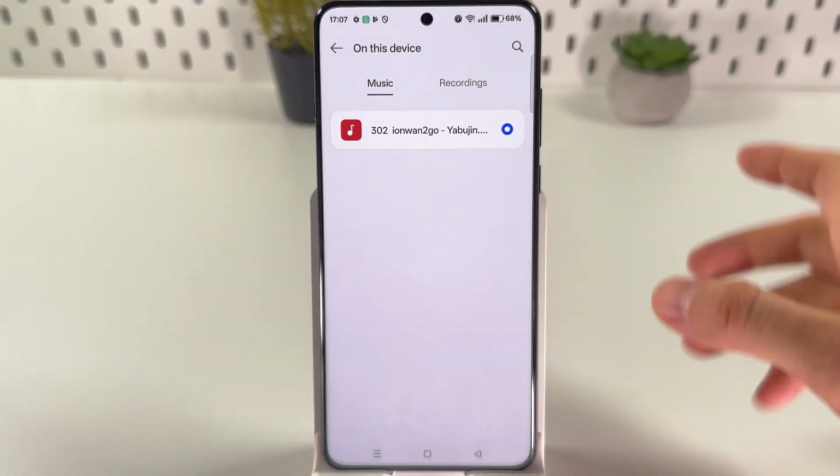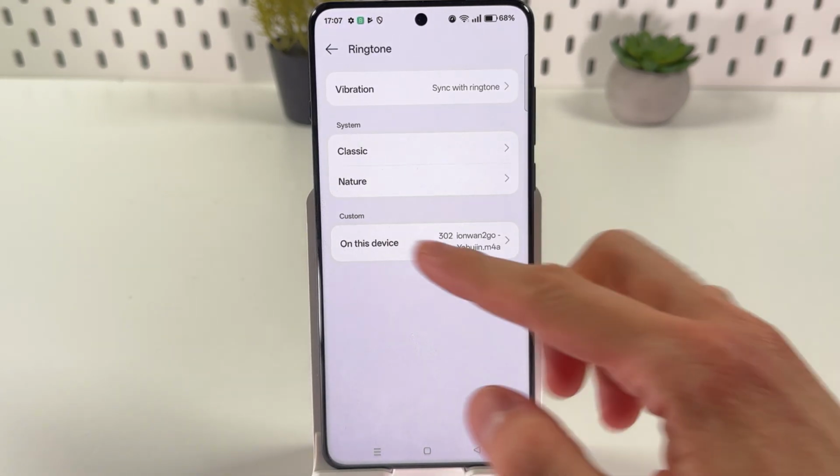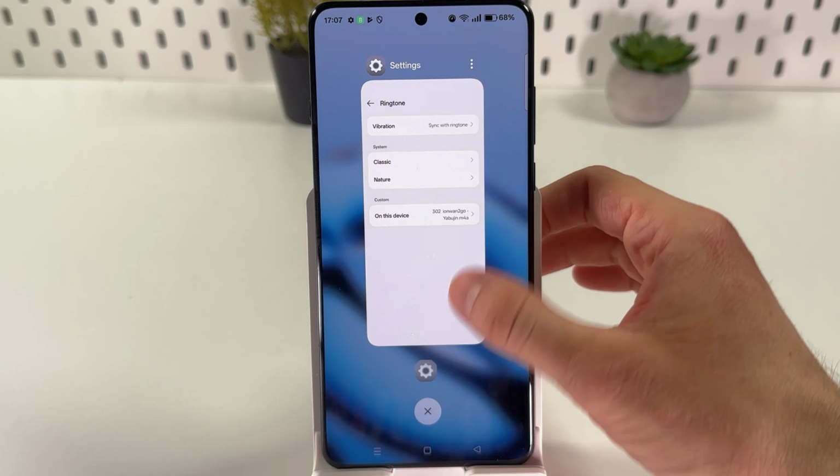Great, as you see, now it's chosen, and basically that's it. Now every time we get a call, the ringtone is going to be this song.